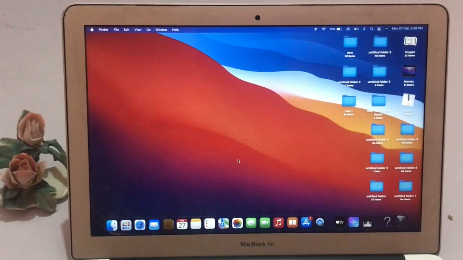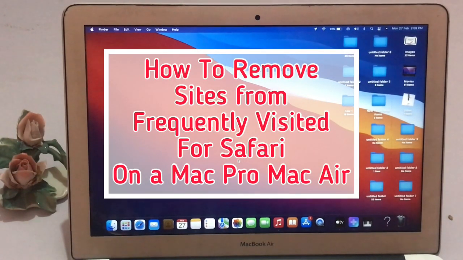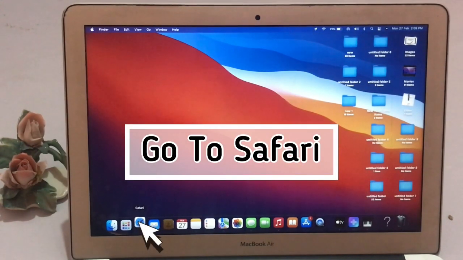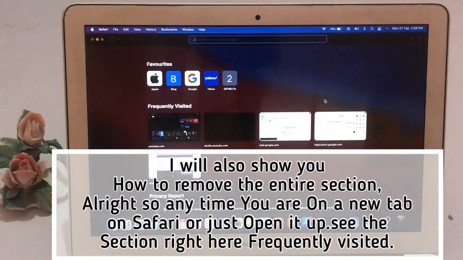In this video I will show you how to remove sites from frequently visited for Safari on Mac Pro, Mac Air. Go to Safari. I will also show you how to remove the entire section.